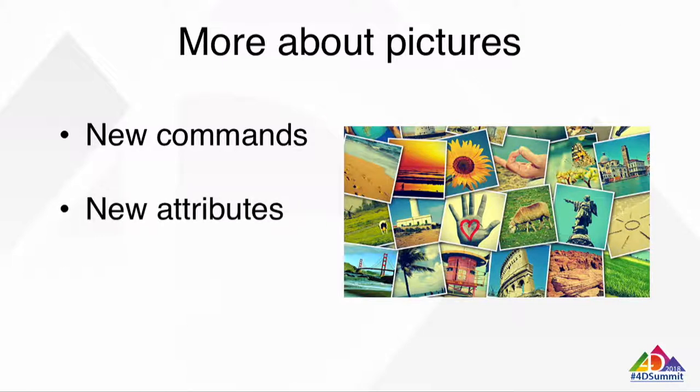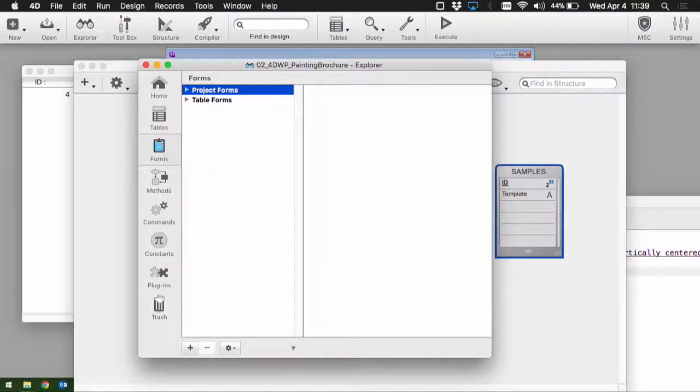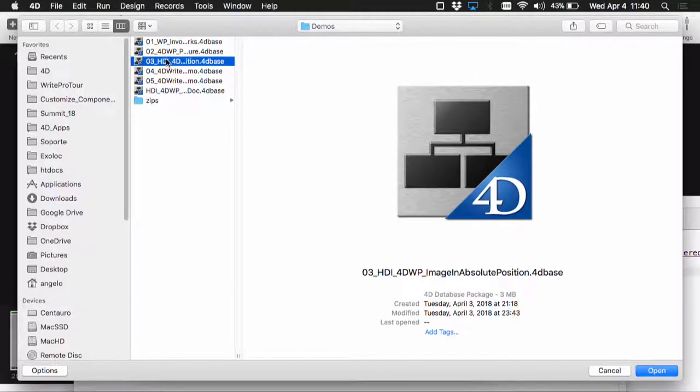Apart from pictures, we also have the standard actions. The standard actions will save you writing a lot of code. You will be impressed how this feature of standard actions is set up, which will open a lot of possibilities. Here I have some videos, but I prefer to do it myself, really. Right, so I'm going to open this third one.